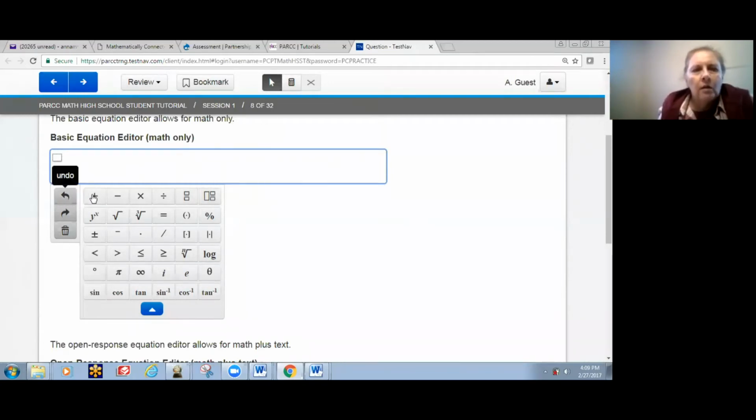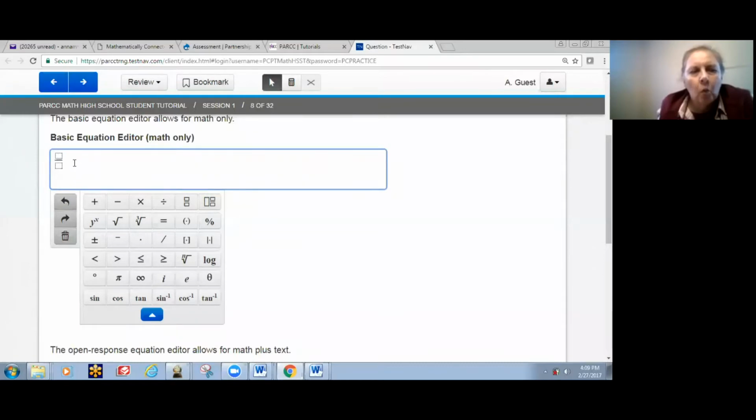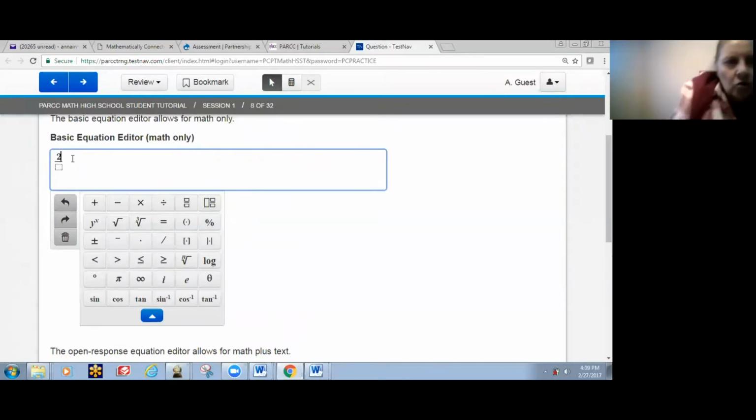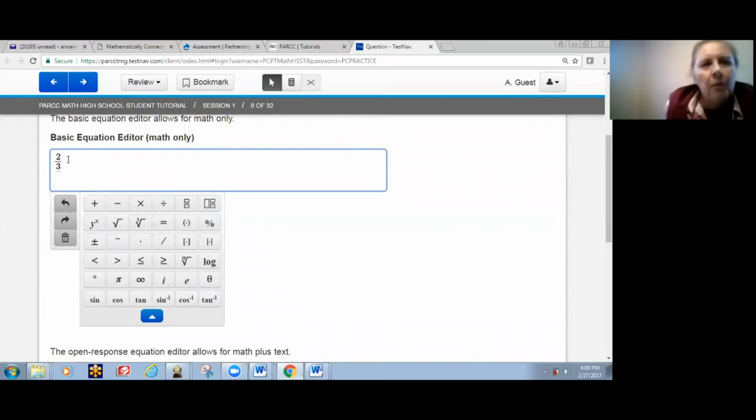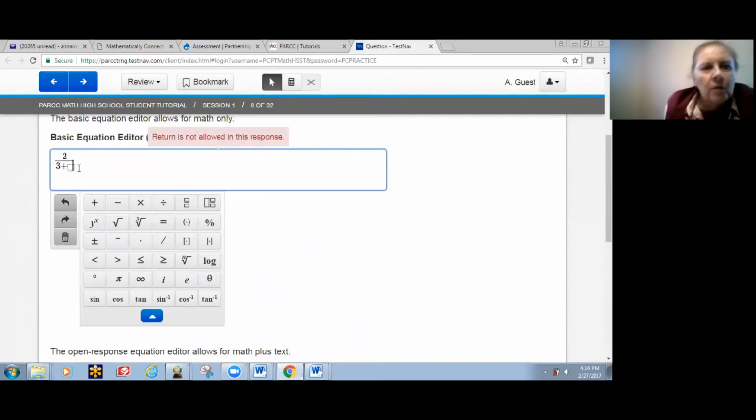So one item that I really want to talk about is the fraction. Okay, so when you have a fraction, if I enter 2/3, for example, and maybe I'm writing an equation and I'm going to say 2/3 plus 3/4. If I put the plus sign in, notice it puts the plus sign in the denominator.